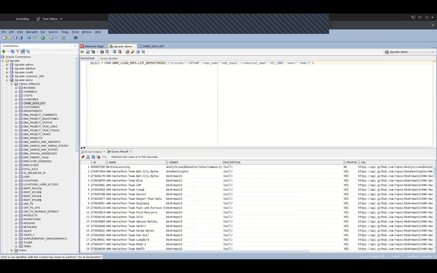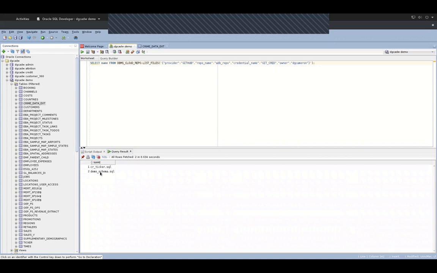Now let's list the files in one of my repositories. And so I've got a couple in this one, ADB repo, that I created. I created that with PL/SQL. I created a GitHub repository with PL/SQL. And then I put the files in there, right? And you can create a repo. I'm just going to show you the code for that. I won't actually execute it.